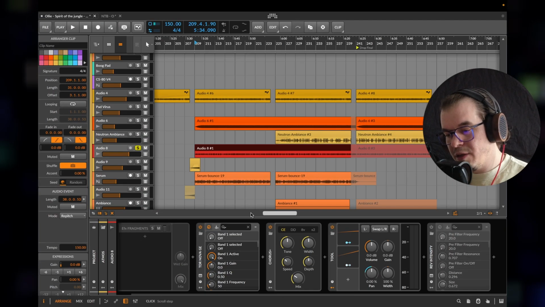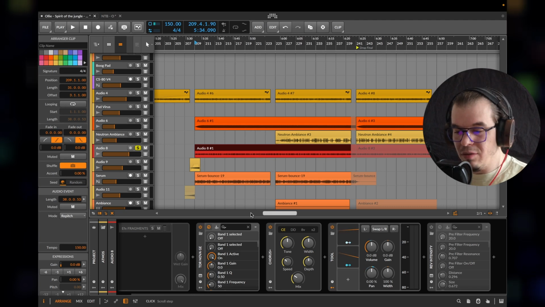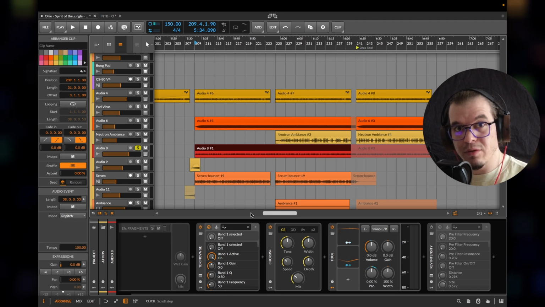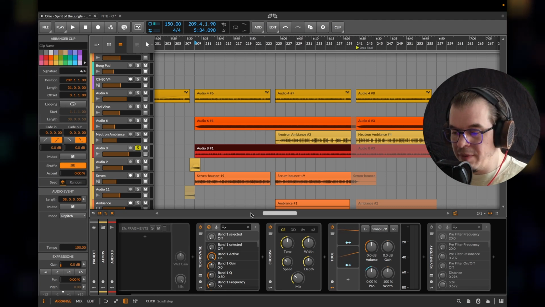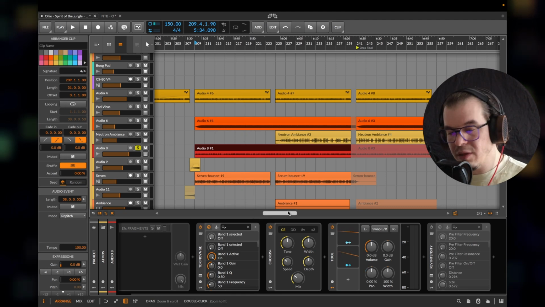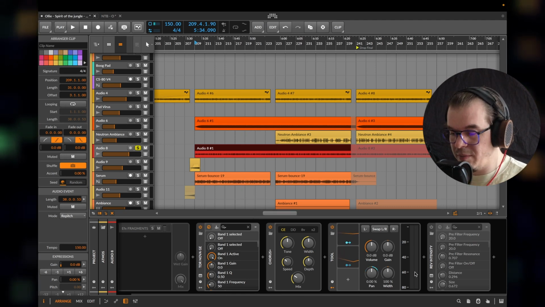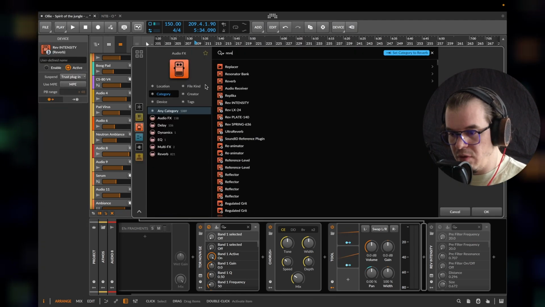Speaking of how I think of Bitwig as a modular synthesizer, it's only logical that it allows us to create our own effects. I mean, let's say we need a shimmer reverb. Bitwig doesn't have one, but we can create one. I mean, check this out. Let's add a reverb in here.